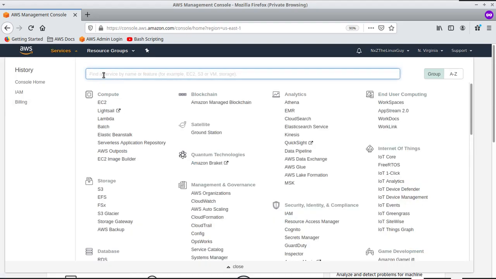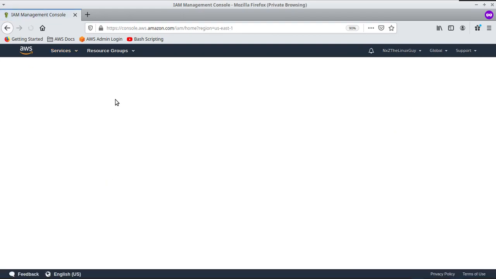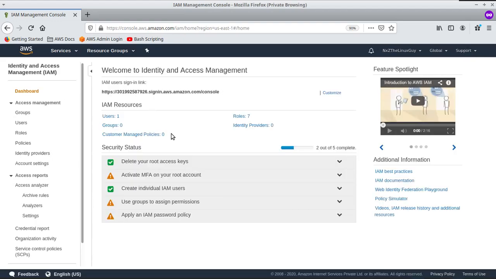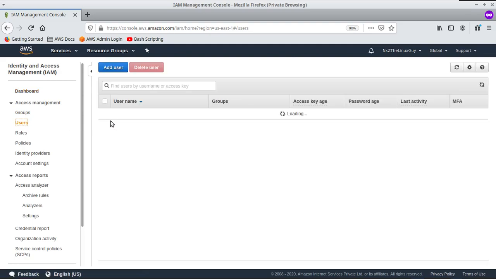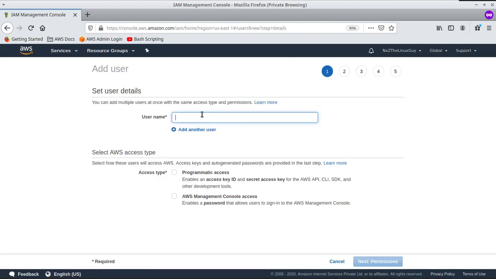Go to services, IAM. Search for IAM, manage access and resources in AWS. Here you can see, welcome to Identity and Access Management. Click on users. As you can see, I have one user named Nawaz. You can go to add user, name of the user.